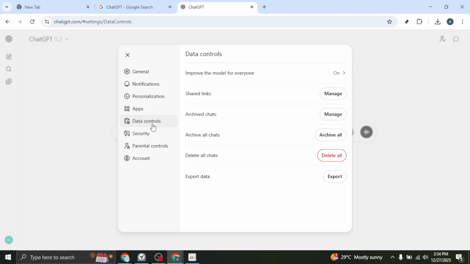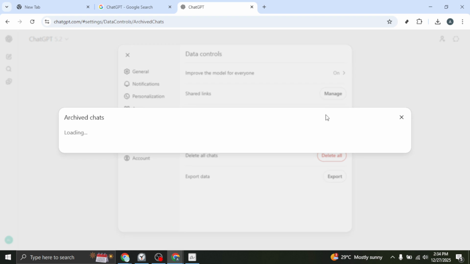Within Data Controls, look for Archived Chats. Next to it, click Manage. This opens a dedicated view of your archived conversations. Here, you'll see any chats you've previously archived listed out. From this view, you have two main actions.